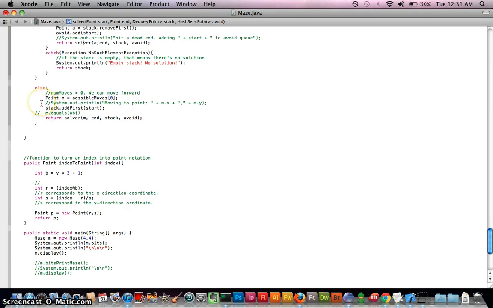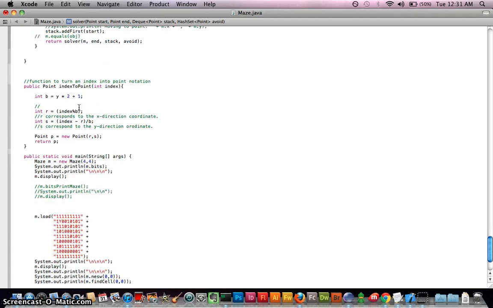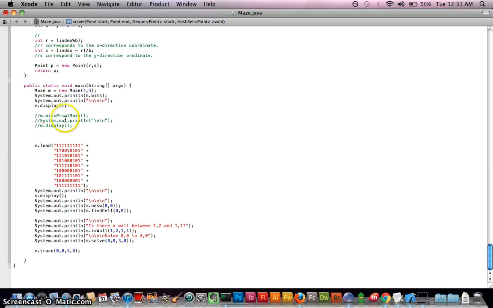But if there is a possible legal good move we haven't tried yet, do that iteratively. Cool. And then this is the main method that tries out these different functions and shows you the results. Alright. And I hope that made sense.